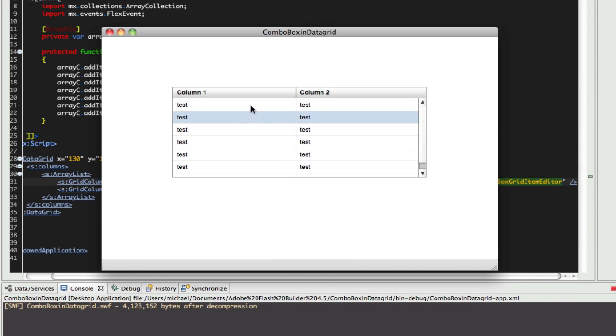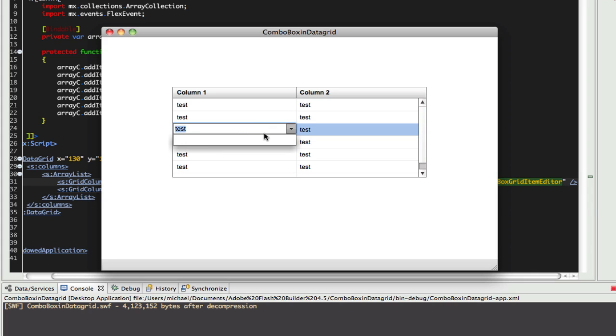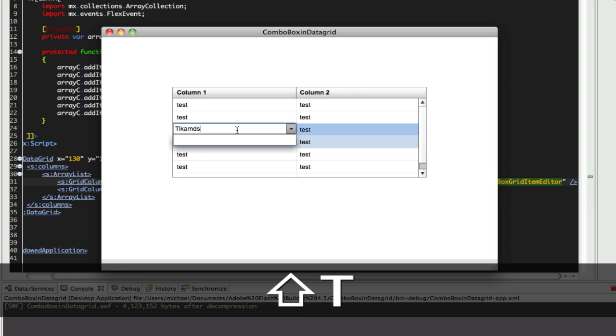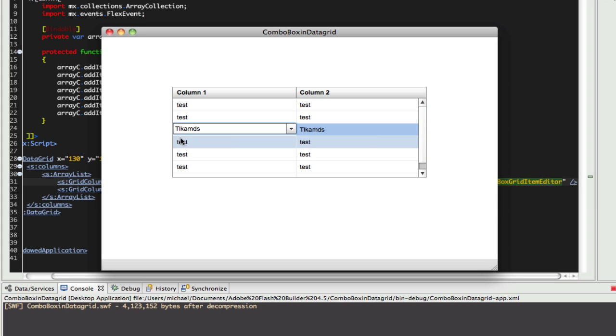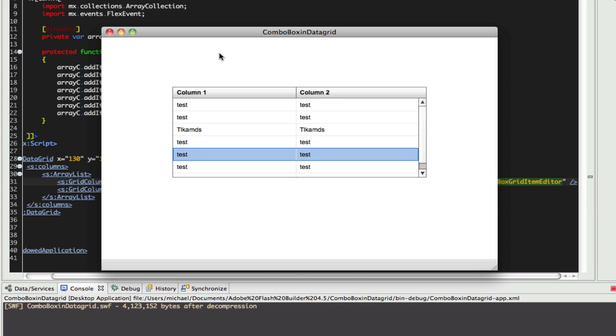the combo box doesn't show up normally, but when you go to edit the cell, the combo box shows up, and you can see that here. And we can change the value inside that combo box, and it changes the data provider.